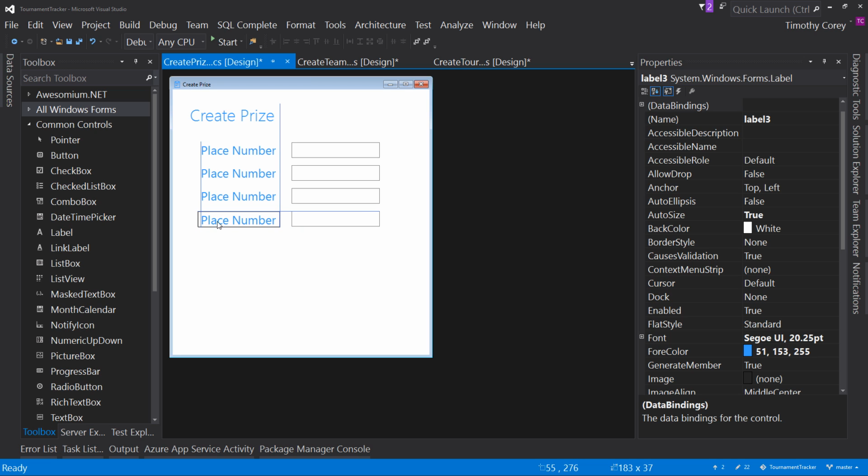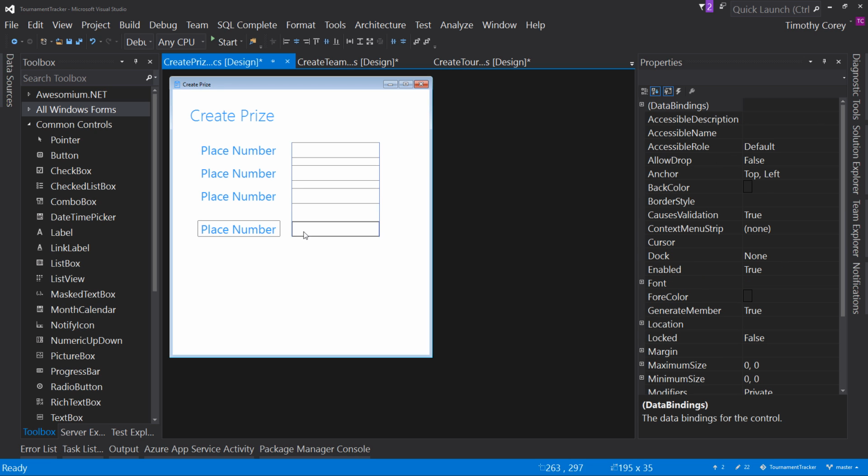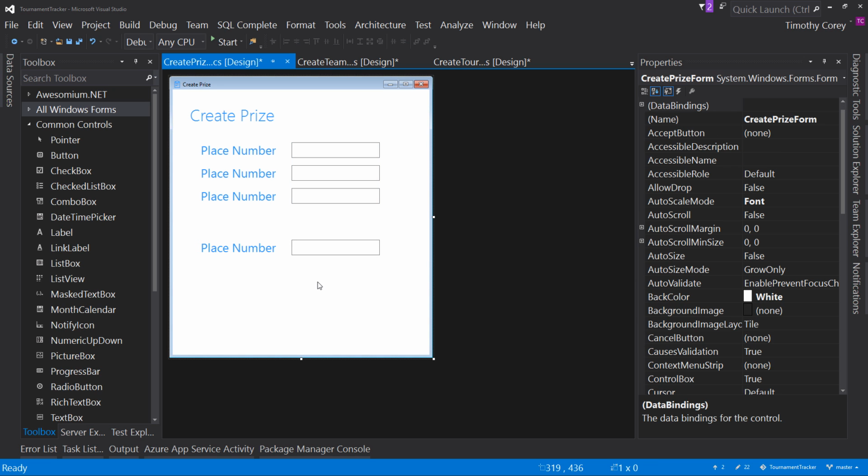That last one does not want to line up. There we go. And then actually we're going to move this one down. So move it straight down to about here.